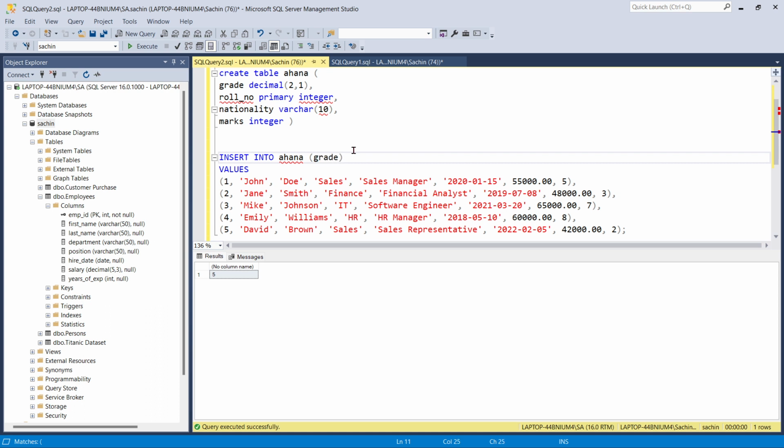Like grade, then I'll write roll number, right? Then I'll write nationality, then I'll write marks, right? In the same way, I'll write the values. So let's say grade is 15 and roll number is say 26. What's your roll number, class? We don't have roll numbers.